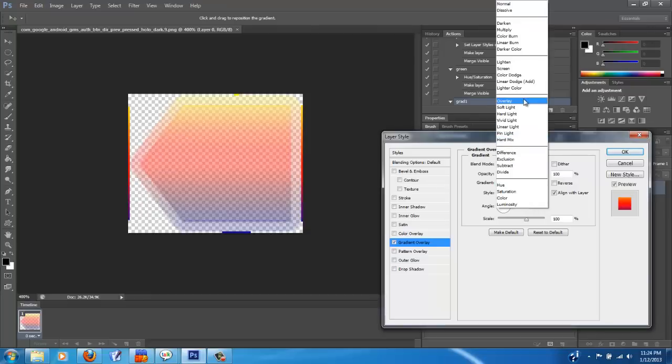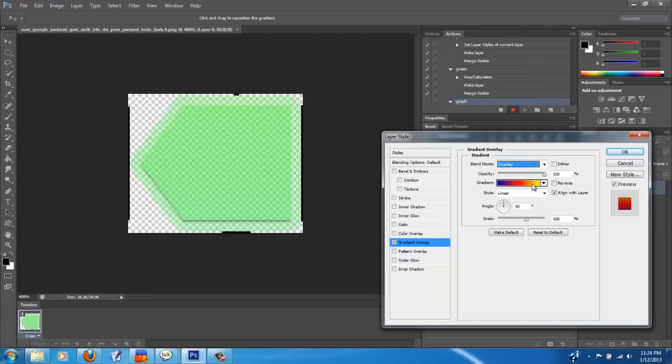And you can change basically how the settings are in here.